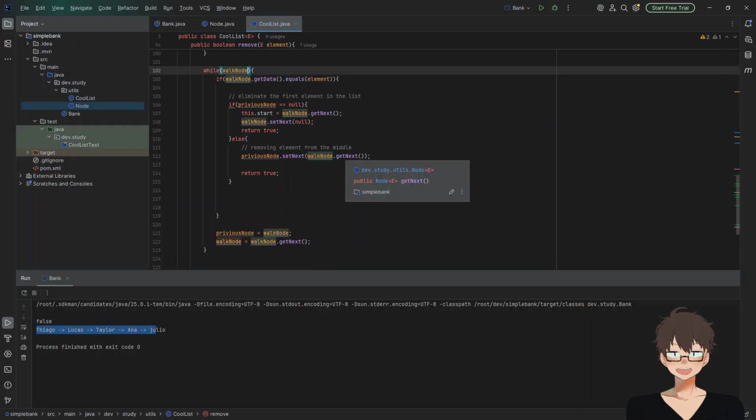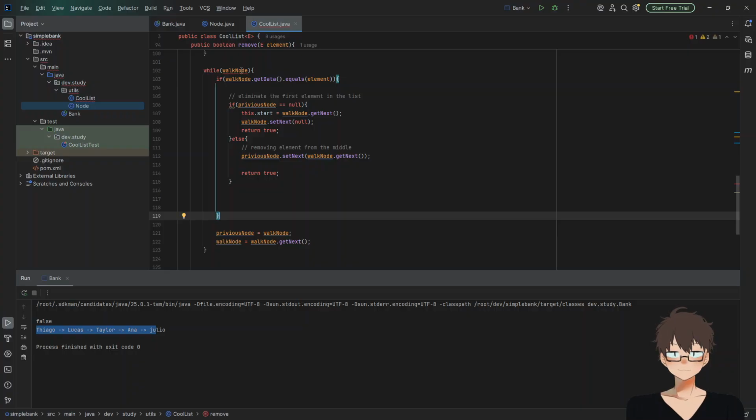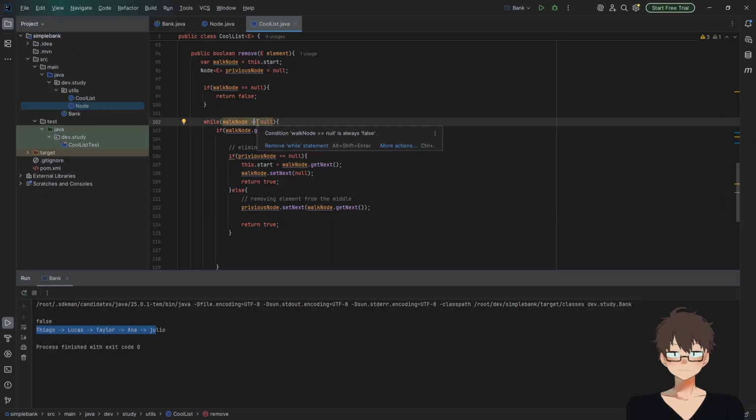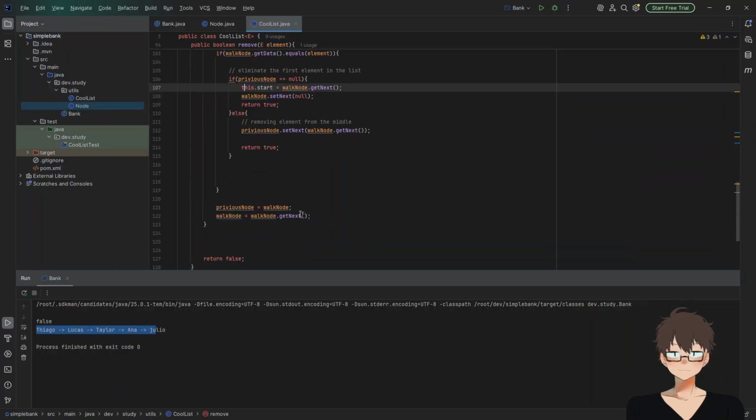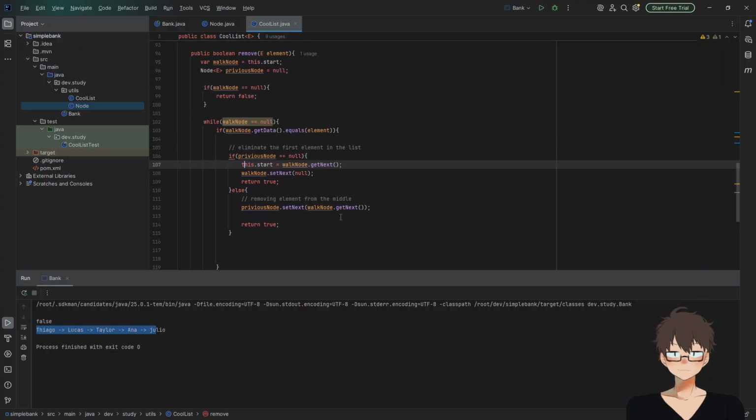Actually, it's not going to the end of the list. I shouldn't check if this is close to null. This is never true, always false. But I'm getting the next here.